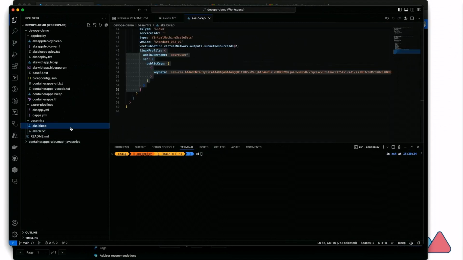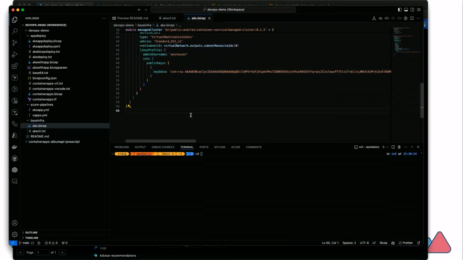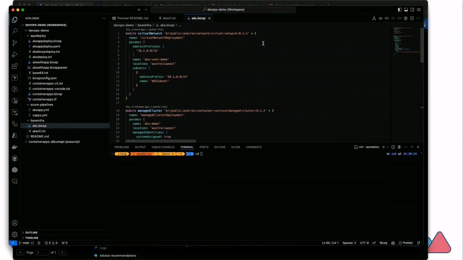I use Bicep to build it. The virtual network is consuming the Azure verified module there. So within Bicep, we can call directly from a public or private repository for modules. So it means you don't have to have them within your code structure. You can just reference them remotely. And it's all version controlled.